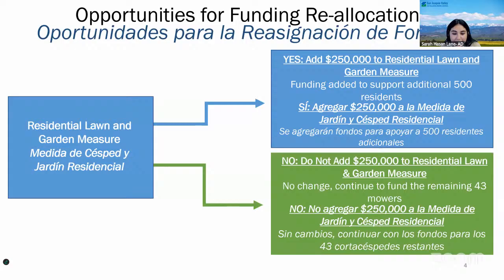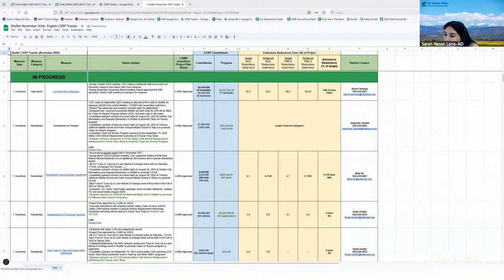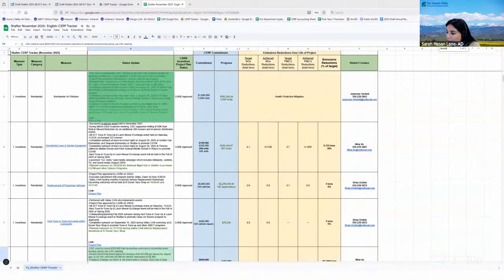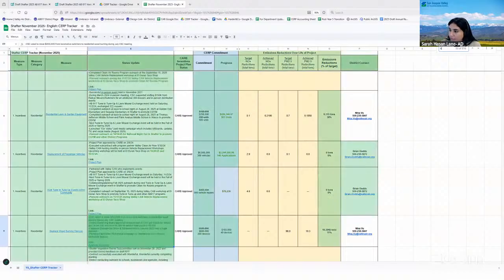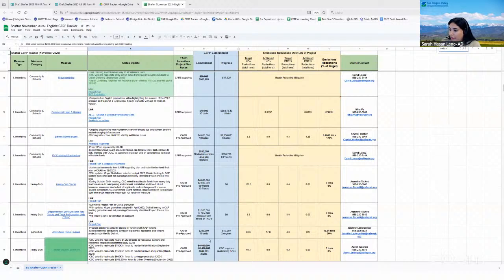Oh, thank you, Nancy. Linked it for us. Okay, so we currently have $850,000 in the locomotive measure. So we would be taking $250,000 from there to move to the lawn and garden measure.